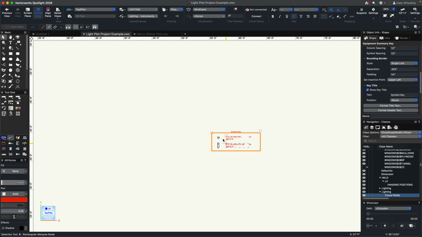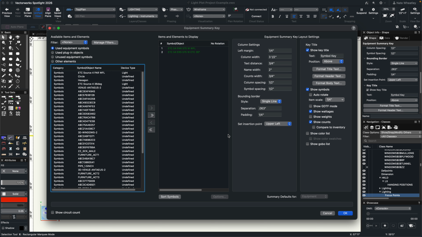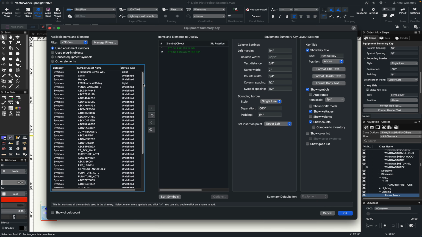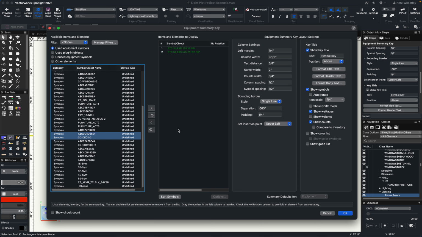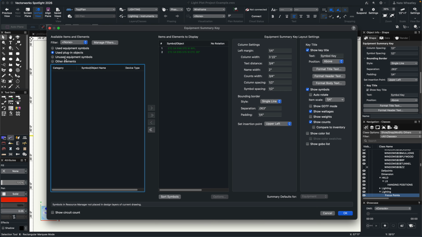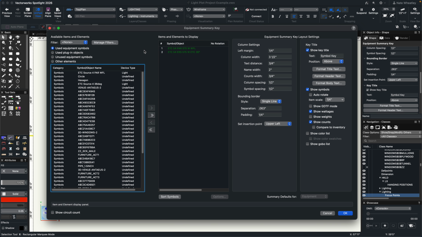If you double click on this, you're going to get an info box that has a lot of information. Now, your used equipment symbols, everything that you have used, should be populated here. If it is not, you can go through this list, select it, and then send it over to here. We only have those two types of lights that we've used in this plot, so this is all good.